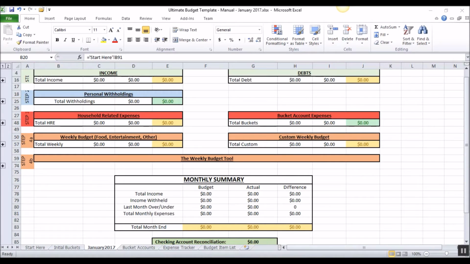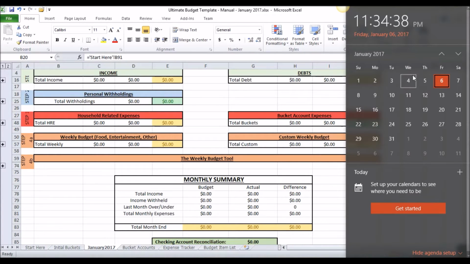So what I'm going to want to do is pull up the date so I can see here that it's pretty late at night. I shouldn't be budgeting this late, but I am. And I will be because I really enjoy this.